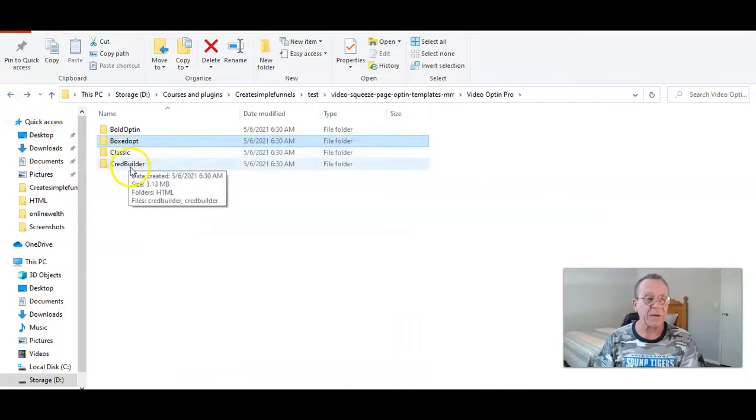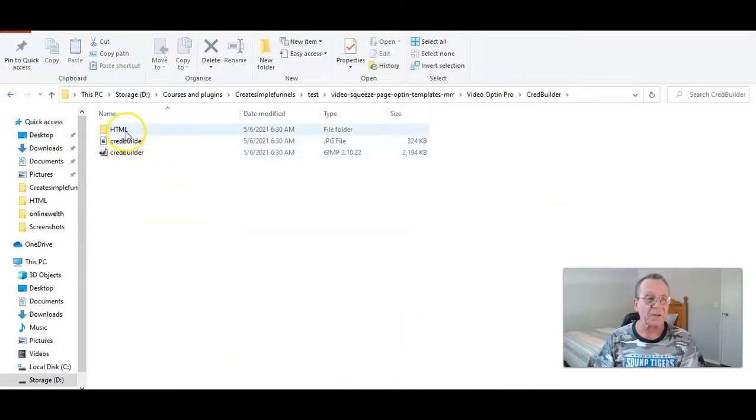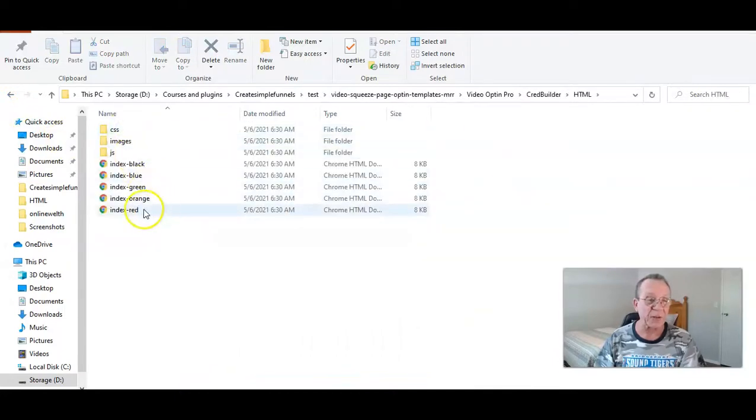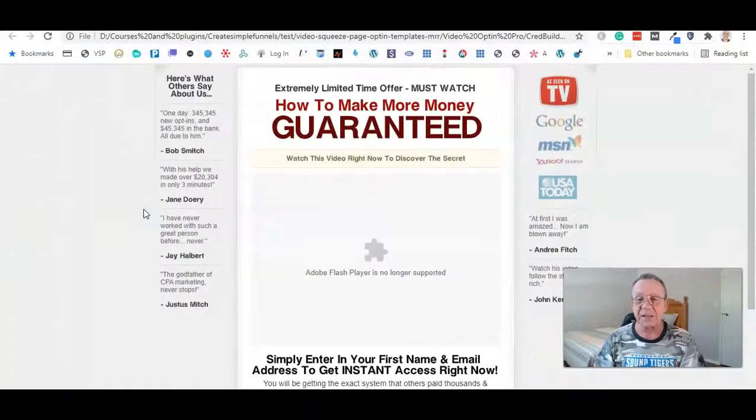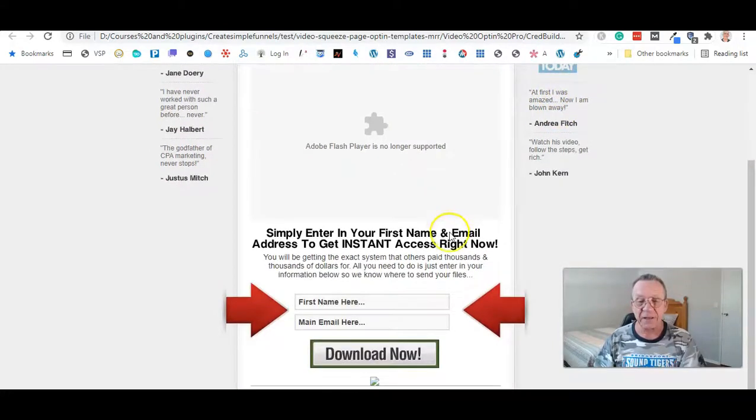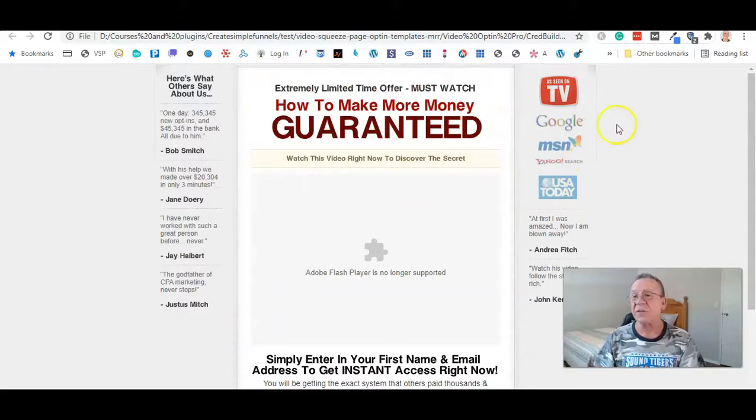And then you have the cred builder. I don't know if it's credit builder or what that means, but this is what that looks like. It gives you a little bit on the side that you can put some text in there. You can put your ads here, whatever you want. I like this one too. So anyway, these are the kinds that you're going to get.